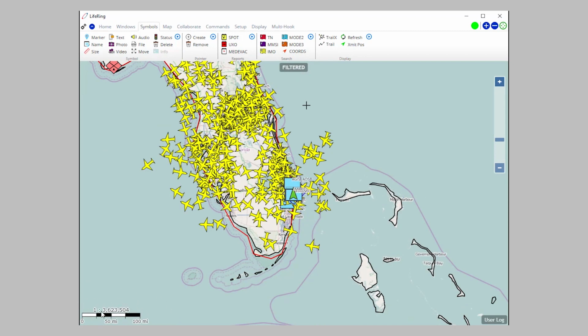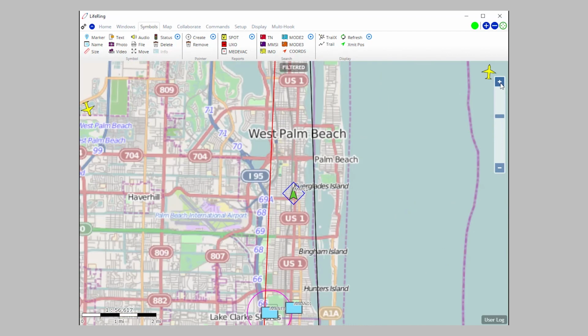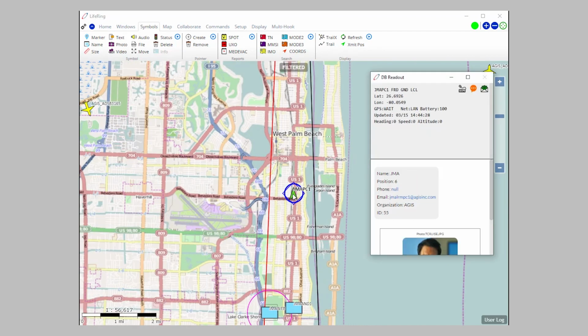Now let's look at some of the symbols you might be seeing. Your user symbol is always represented by a green delta. If you hook your own user symbol, you'll see your latitude and longitude, your GPS status, network connection type, your device's battery status, and your heading, speed, and altitude. There's also the profile data you entered at registration.